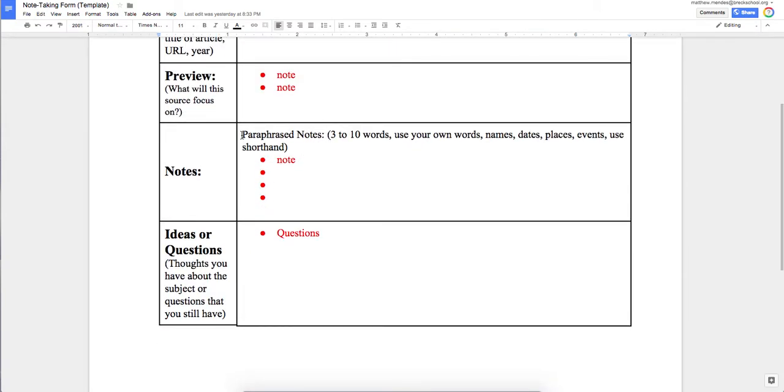Then I have specifics about notes. When you're taking notes, you want it to be about 3 to 10 words long. You want to use your own words, which is called paraphrasing, and we've been practicing that all year. And you want to include important information, names, dates, places, events, the facts. And then you want to use shorthand. So I think a real common one when you're typing is using abbreviations. Instead of United States, use US. Instead of George Washington, use GW. For my purposes, instead of saying Dred Scott all the time, I could just say Scott, or I could say DS for Dred Scott. That will allow me to move faster through things.